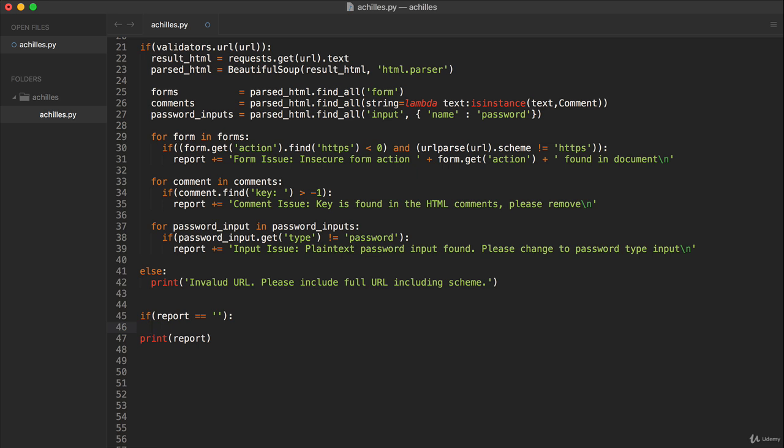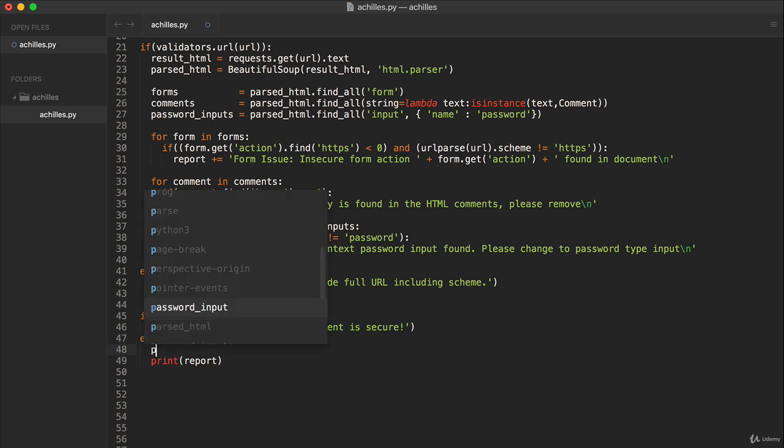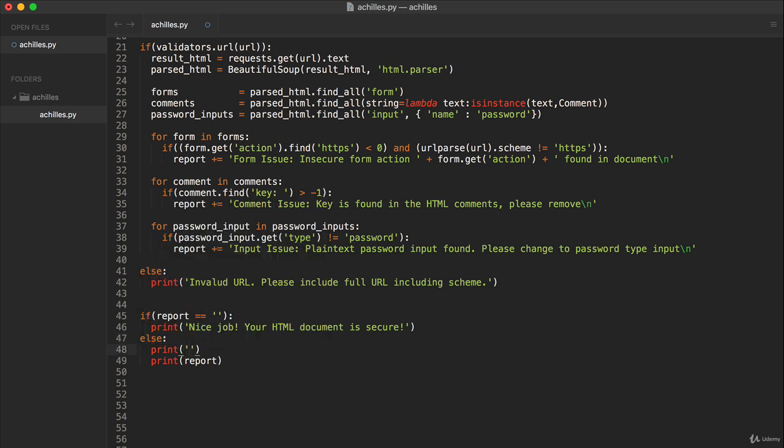If it is, then we can just say print something like, nice job. Your HTML document is secure. And there we go. It's secure. And then in the else condition, we can say print the report, and we can say print something like vulnerability, right? Vulnerability report is as follows.